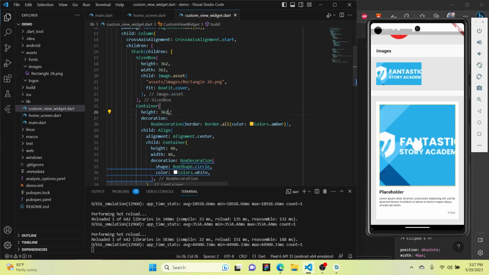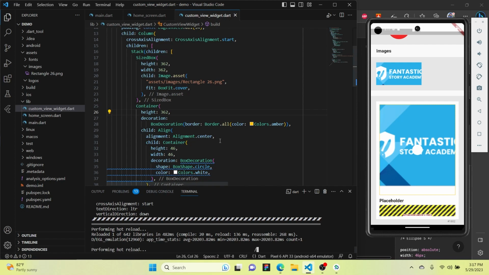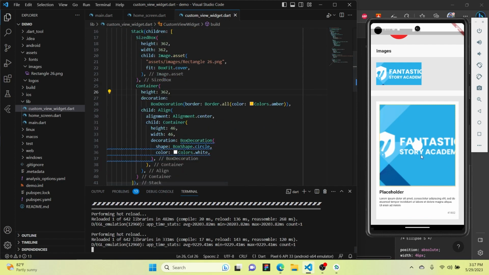And you can do something like this to have a better understanding. If you were to do 400, for example, as you can see, now the circular container can move up until here. So for now, let's just keep it 362. And we want it to align to the bottom right, so let's go here and align it to bottom right.